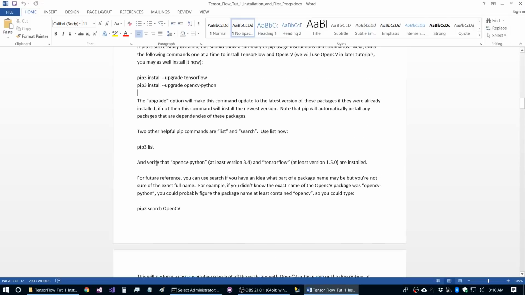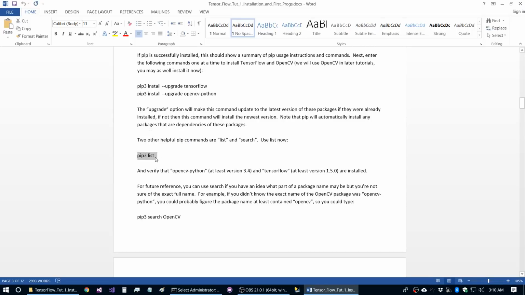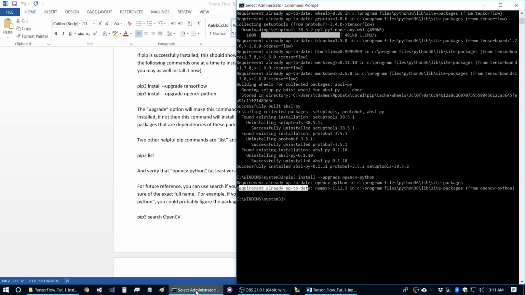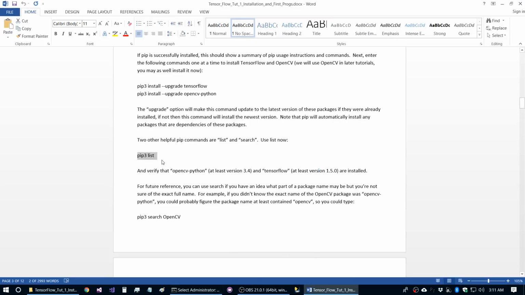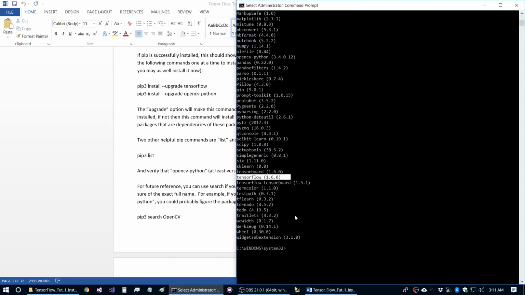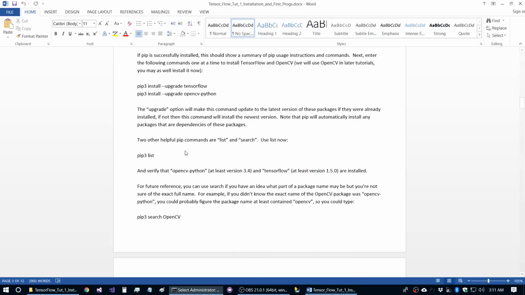So just a few final thoughts before moving on to the next step. If you type, or copy and paste in this case, pip3 list, then it will give you a list of all the packages you have installed and the versions as well. So probably a good idea to verify at this point you have OpenCV at least 3.4 and then TensorFlow at least 1.6. And the way that pip, the Python package installer, works is it downloads the dependencies for you as you go. So for example, TensorBoard was installed with TensorFlow automatically.